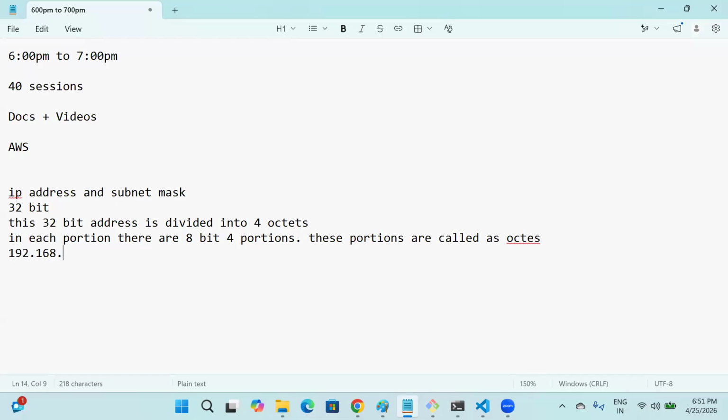In general, the IP address looks like this: 192.168.100.150. I'm just giving an example. These are decimal numbers: 192, 168, 100, and 150. Humans understand decimal numbers, but computers and networking devices won't understand them. They understand only binary numbers. What are binary numbers? A combination of ones and zeros is called a binary number.